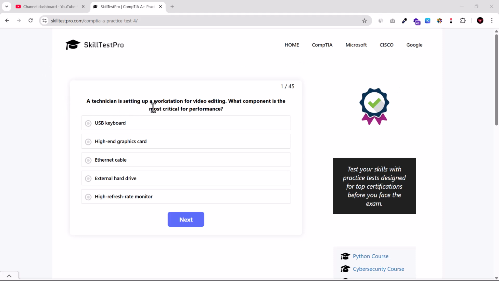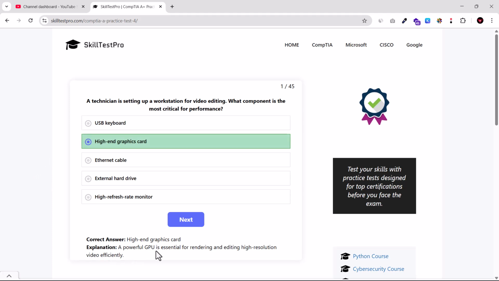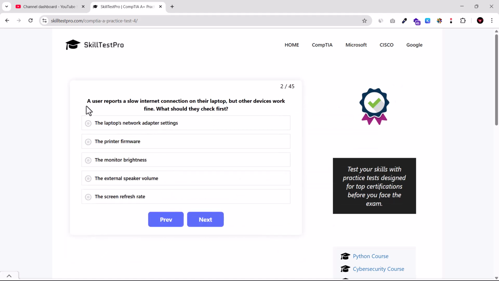A technician is setting up a workstation for video editing. What component is the most critical for performance? USB keyboard, high-end graphics card, Ethernet cable, external hard drive, or high refresh rate monitor. And here the correct answer is high-end graphics card, as a powerful GPU is essential for rendering and editing high-resolution video efficiently.